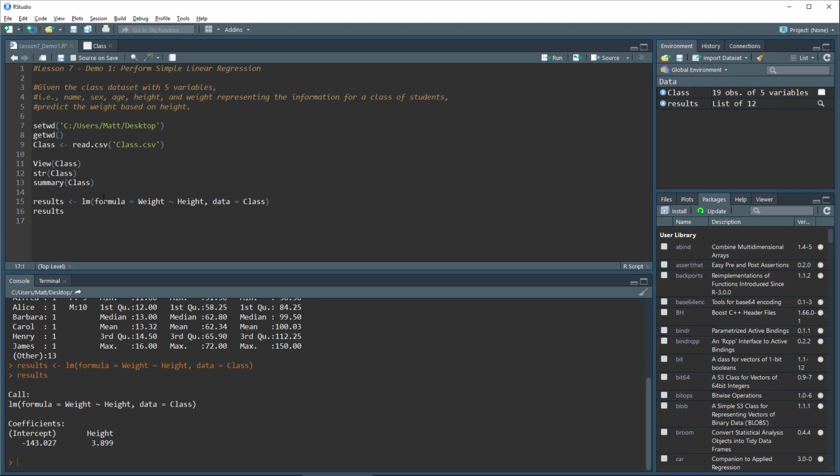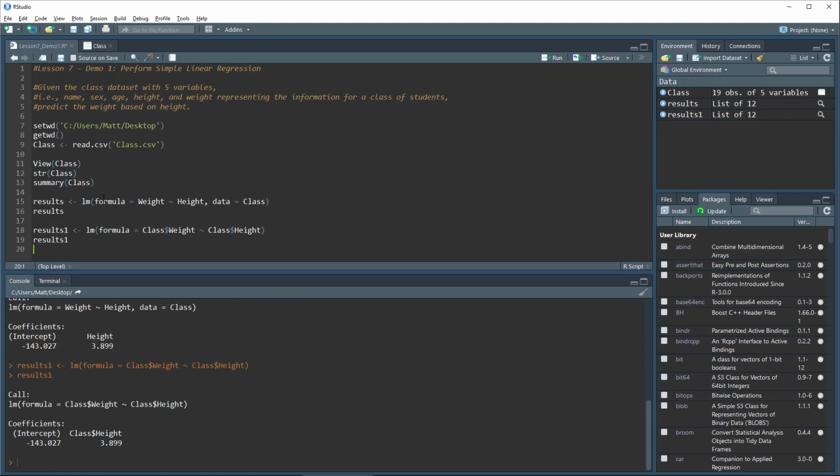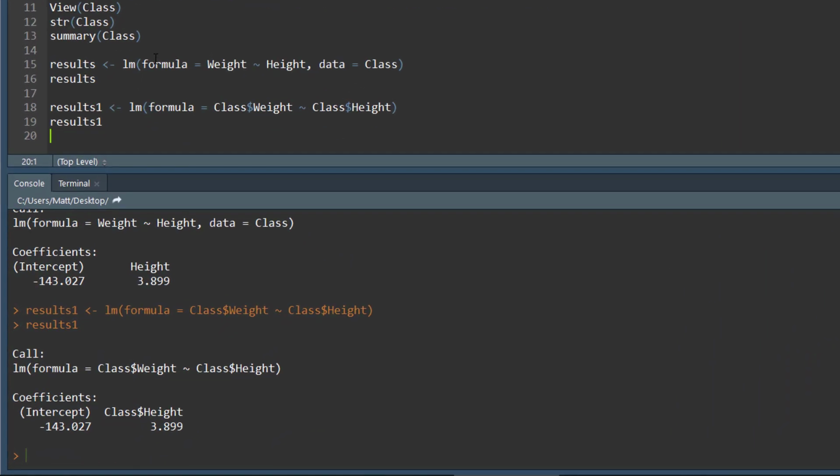Now, there's a couple other things we can do. First off, you can also run the linear model, again with the formula command, but instead of saying that data equals class, we could just use the data set and the variable name, predicting class weight times class height. And now we don't have to specify data. If we run that, and then we print the results of results 1, we see the numbers are exactly the same. So you can use either of these for your modeling process.